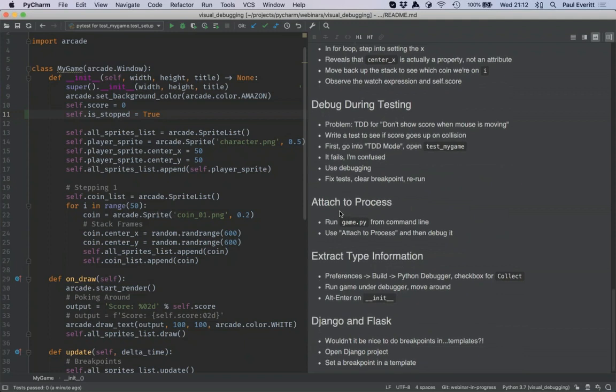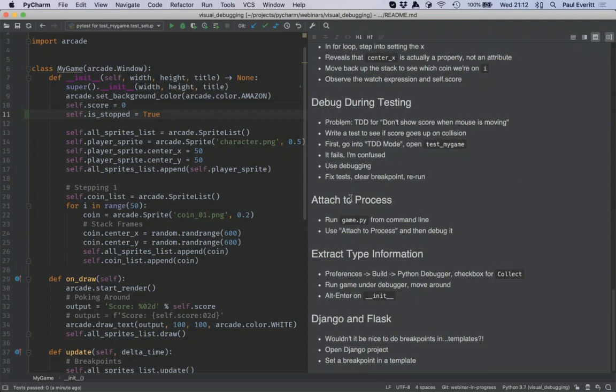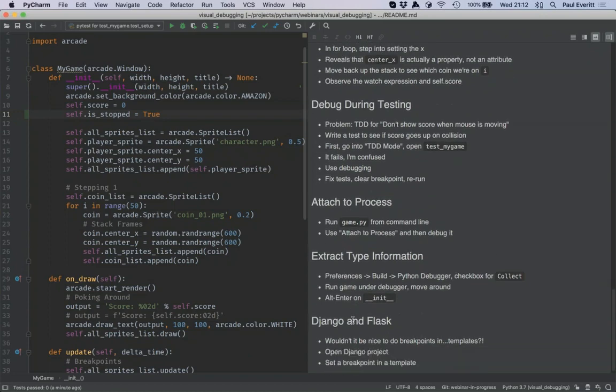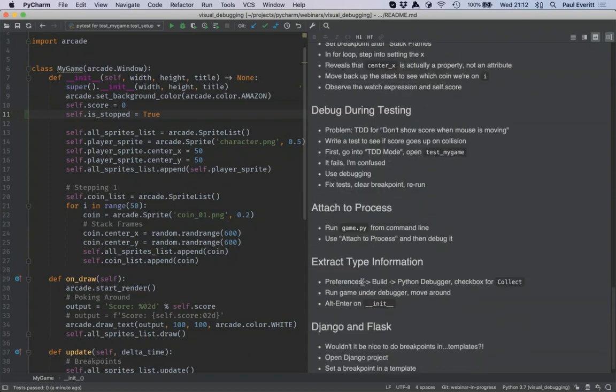Okay, on to attach to process. And then maybe in the interest of time, I'll skip down to the Django and Flask thing and wrap it up. Okay, sounds good. I'll skip the extract type information.